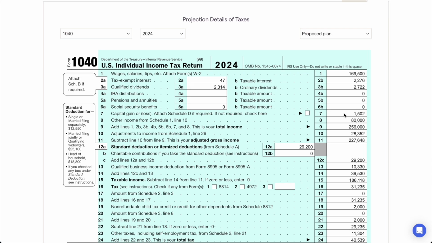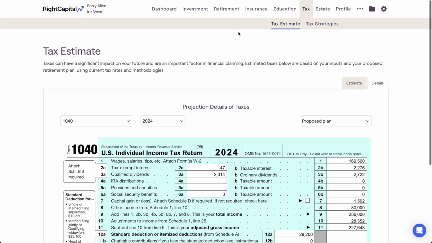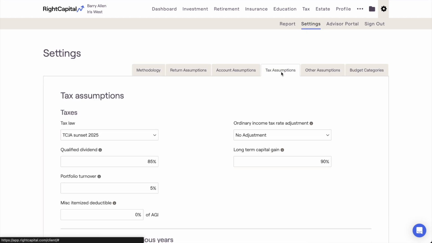Line 7 reflects income from capital gains, which can occur as a result of taxable withdrawals, property, business, or lifestyle asset sales, liquidation of stock options, or simply portfolio turnover. For a more detailed breakdown, you can visit the Schedule D. You can also modify your long-term capital gains and portfolio turnover assumptions within the gear icon, Settings, Tax Assumptions tab.